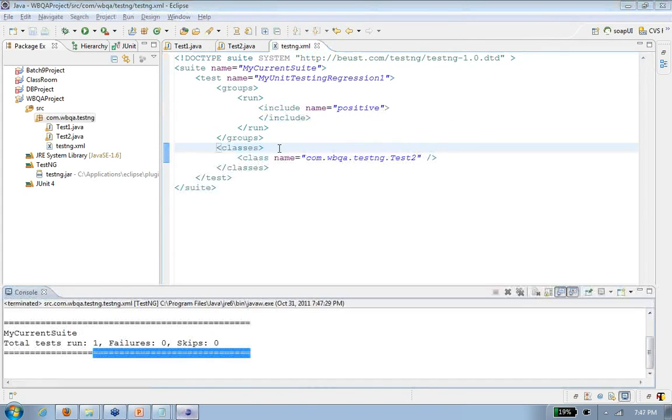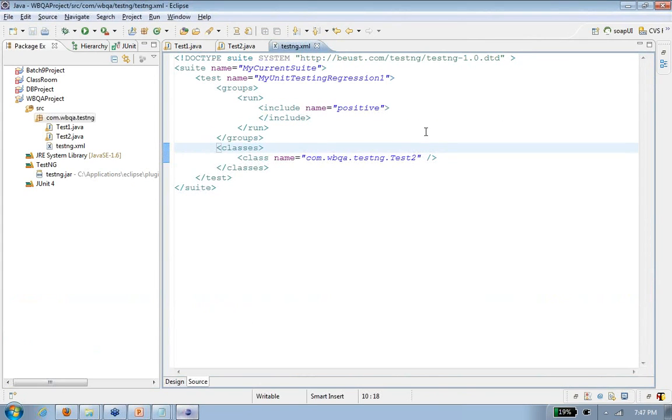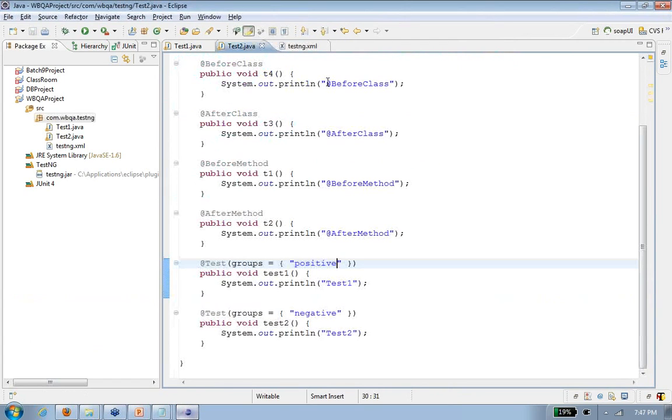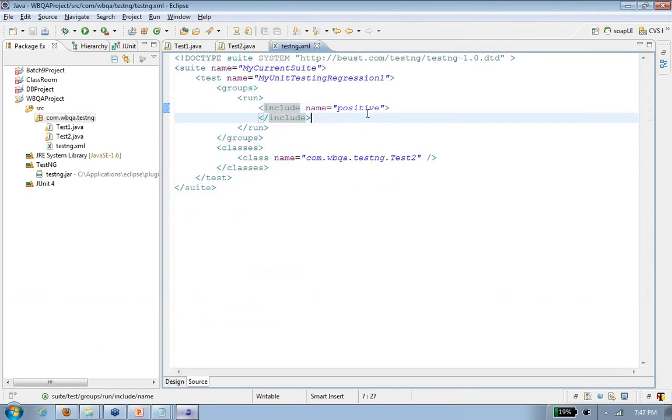So if you see this again, even though this test contains two methods, I am only asking it to include positive groups. Do you see this positive group? Only I am asking it to include positive groups. So it will only run the positive test cases. So this way, I am only running whatever I want.